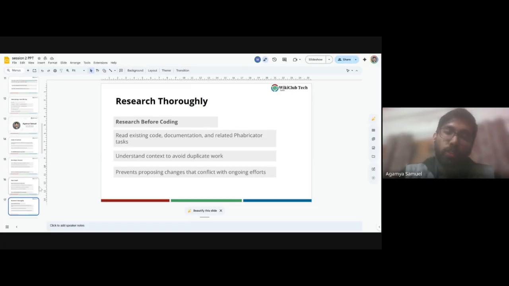Also, after you research thoroughly, you avoid duplicating work. You might be thinking of a solution, but maybe someone has already tried that approach and it did not work. So it's good that once you discuss with the maintainer, most probably they would be aware if you are doing work which would be a duplicate.